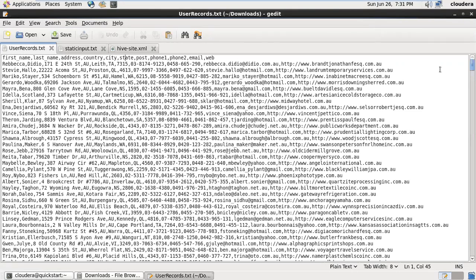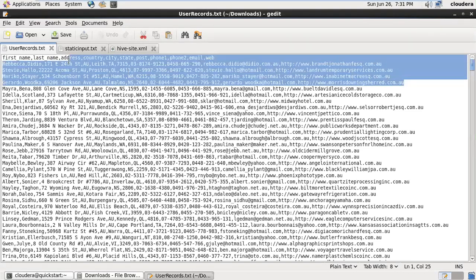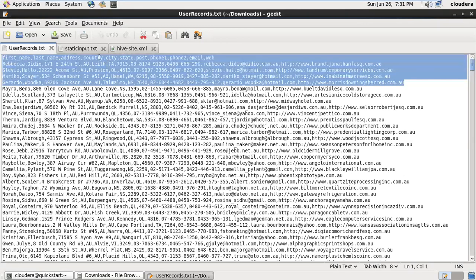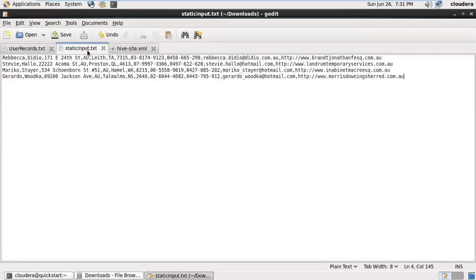Okay, so for simplicity, let me take a few records from this. I took these few records and pasted them into the static input.